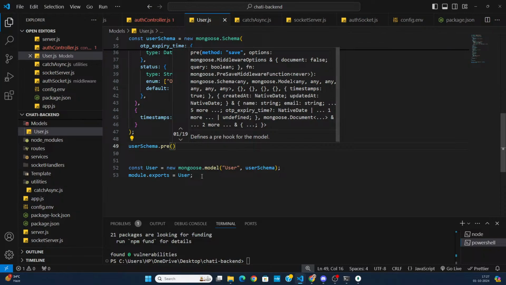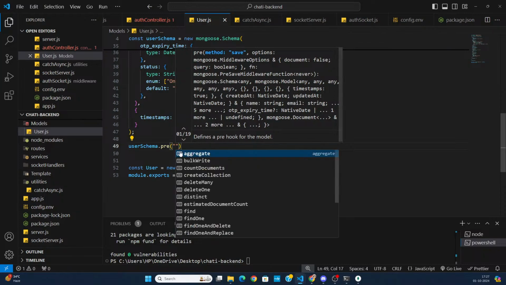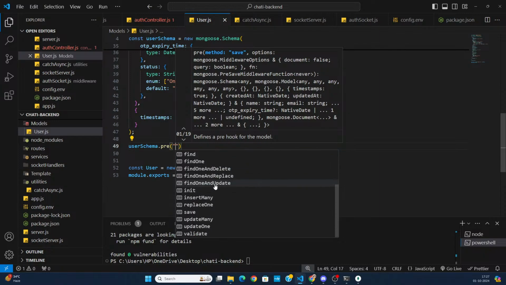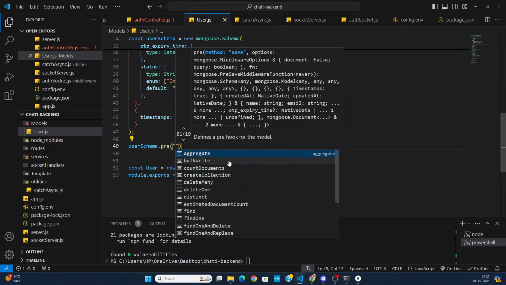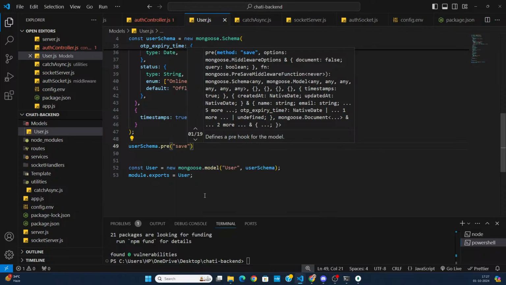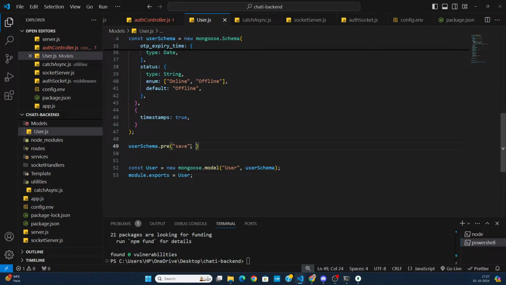This pre and post are called hooks. When you pass double quotes or single quotes in the first place and press Ctrl and spacebar, you're going to see lots of things. What are these? These are the events that happen whenever MongoDB is processing that particular request. One of these things is going to happen, or multiple things, like the document will be saved. I'm interested in pre-save.